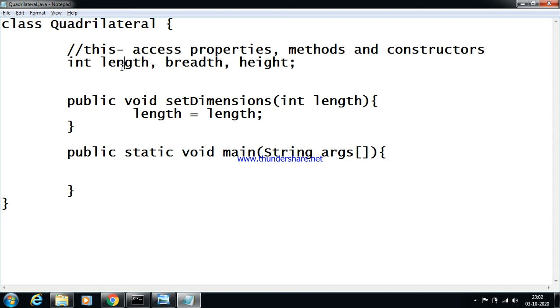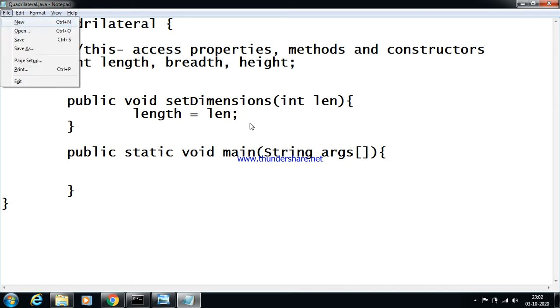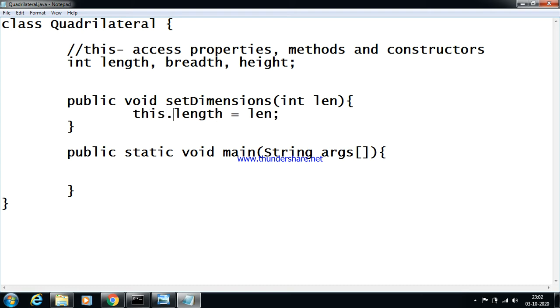Hence, to show differentiation between these two, I use the this keyword, this dot length. Of course, we can even change it to len, and then it doesn't require this here. But if you want to represent it with the same property name, then use this dot length equals length. This dot length is the instance property, and this length is the local property. Hence, one use of this is to access properties.